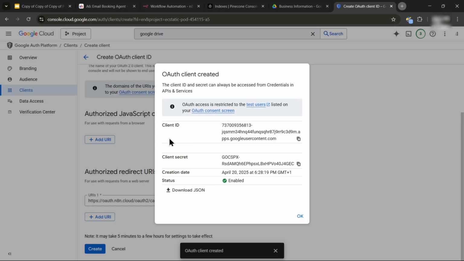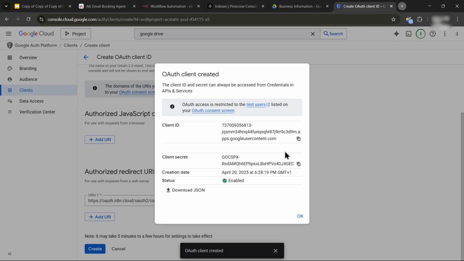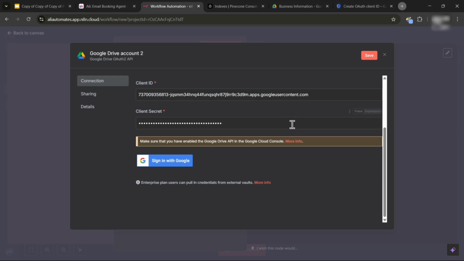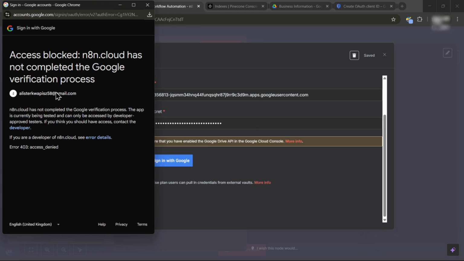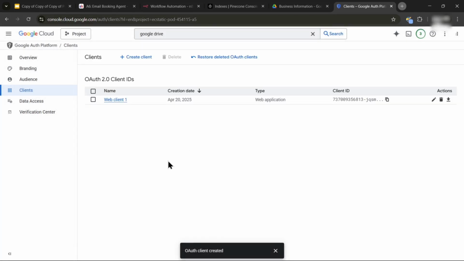And then you should get your client ID and your client secret. Just copy and paste those into n8n, 1 and 2, and then press sign in with Google, your account. And it is going to say n8n has not completed the Google verification process. And this is because we need to do one more thing.